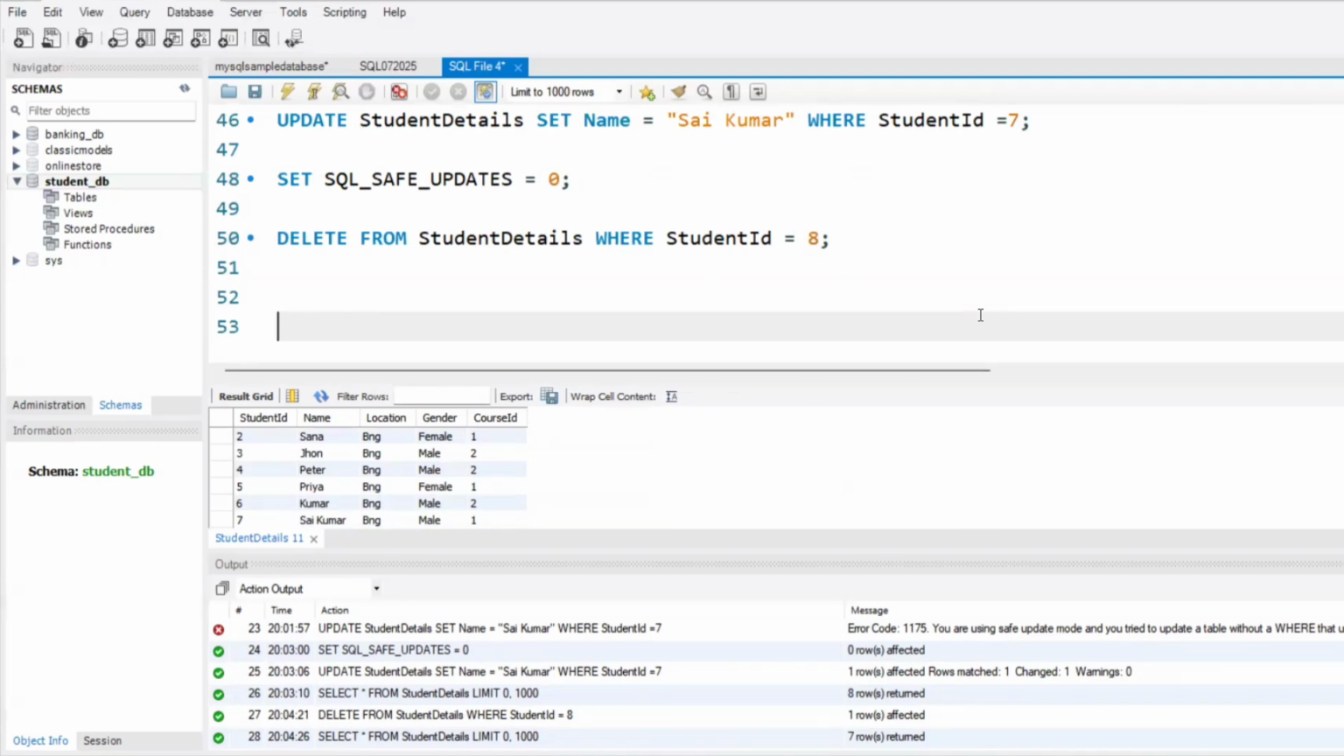In DML, we have commands called insert, update, and delete. We tried all these three commands. We inserted data into the table, after that we updated some existing value which is present in the table, and also we tried to delete one of the values from the table.